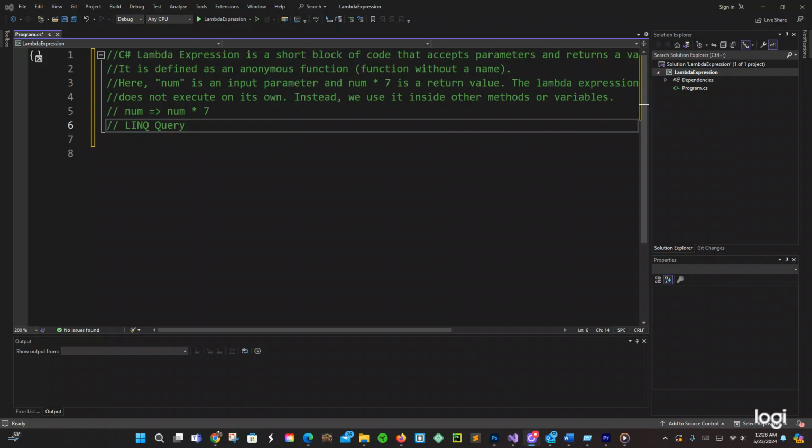We're coming up with another video in C#, and today we're going to be talking about lambda expressions.